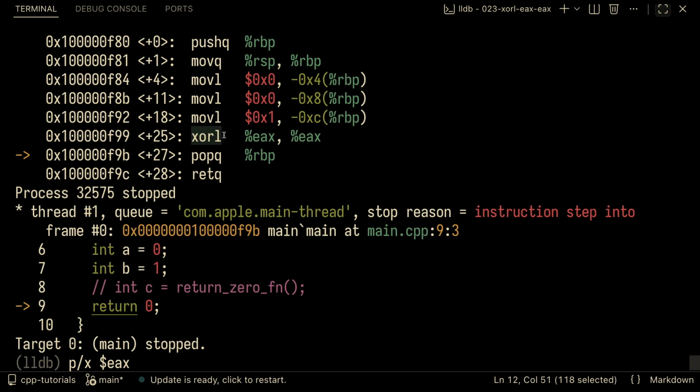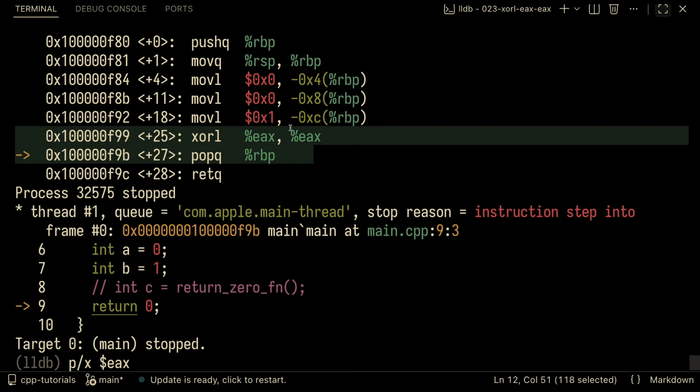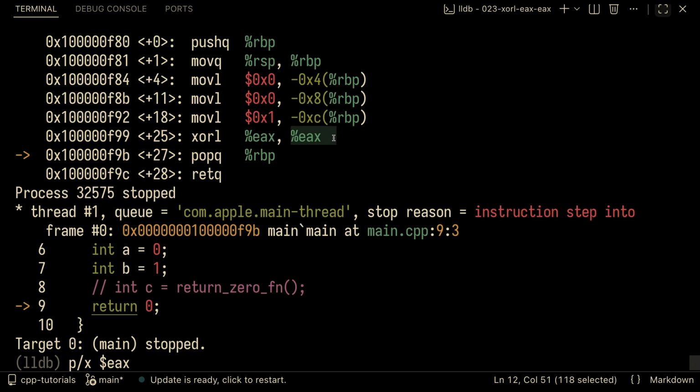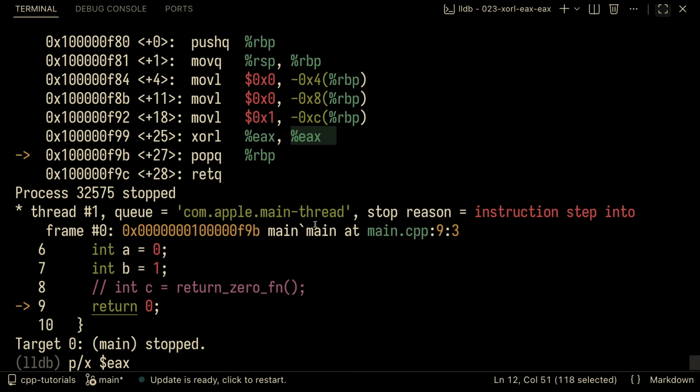This XOR instruction, very interestingly, is only 2 bytes. You can see that right here because this is plus 25 and this is plus 27. This operation is a lot fewer bytes, and so that's why they use this operation instead of doing a move L 0x0 into EAX. Turns out it's a very common operation.